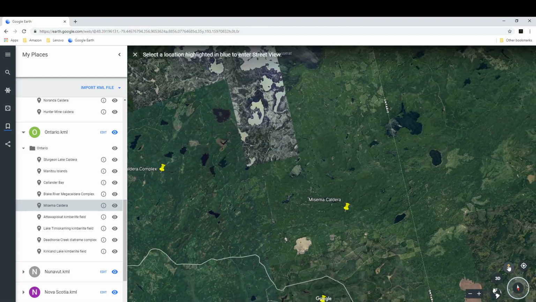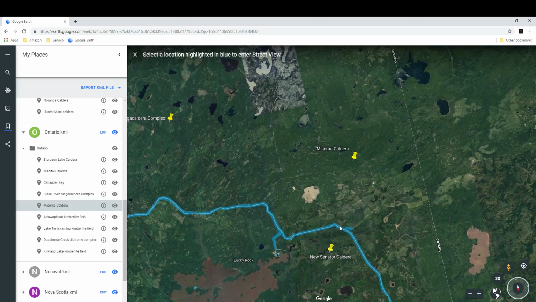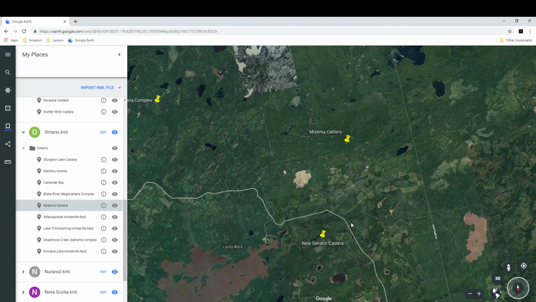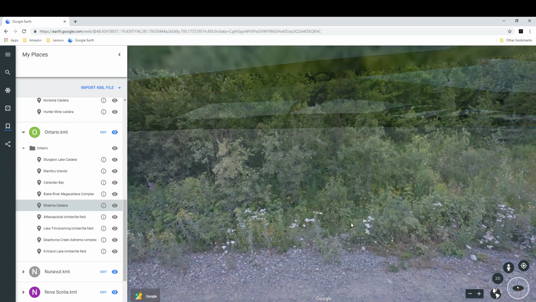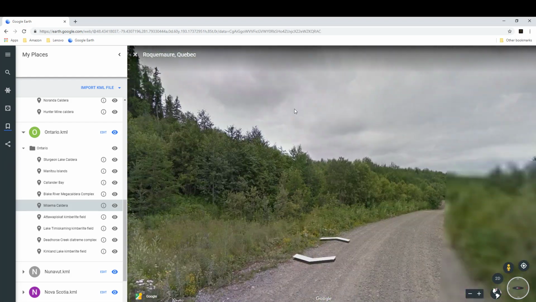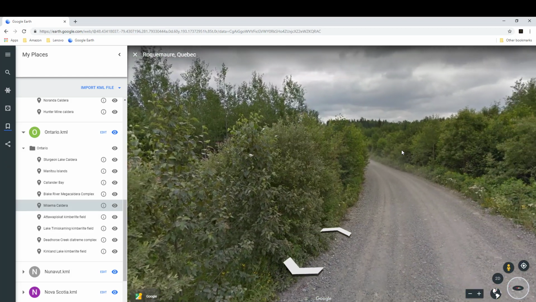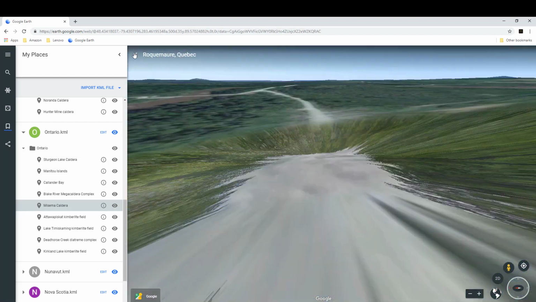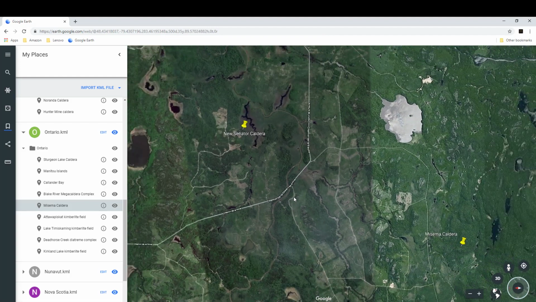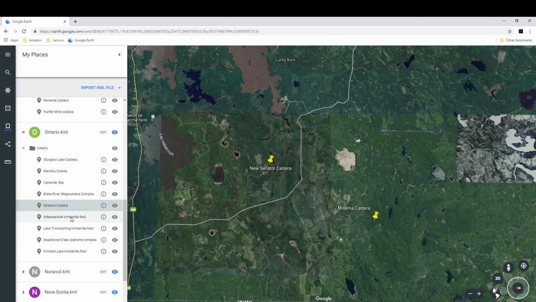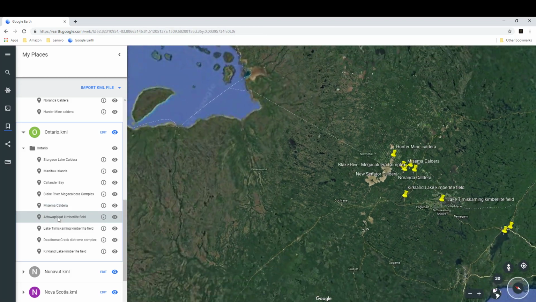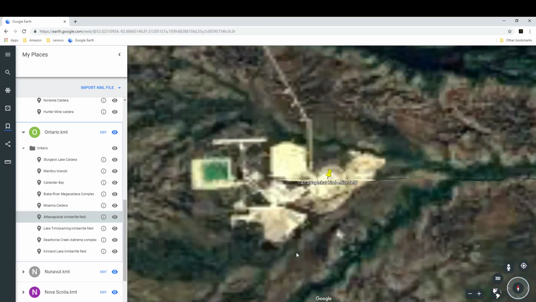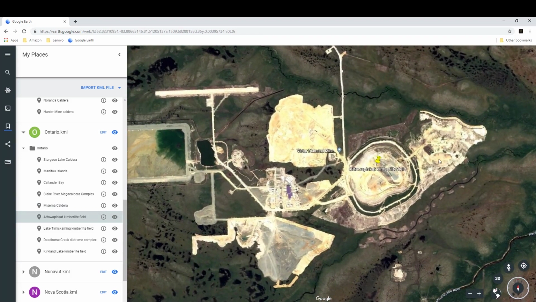And we're going to look and see if we have a view here at all. We do over here, so we're going to go right here. And we look, we just get a view of road. Anyway, our next one is Attawapiskat Kimberlite Field. And note, it is a diamond mine.